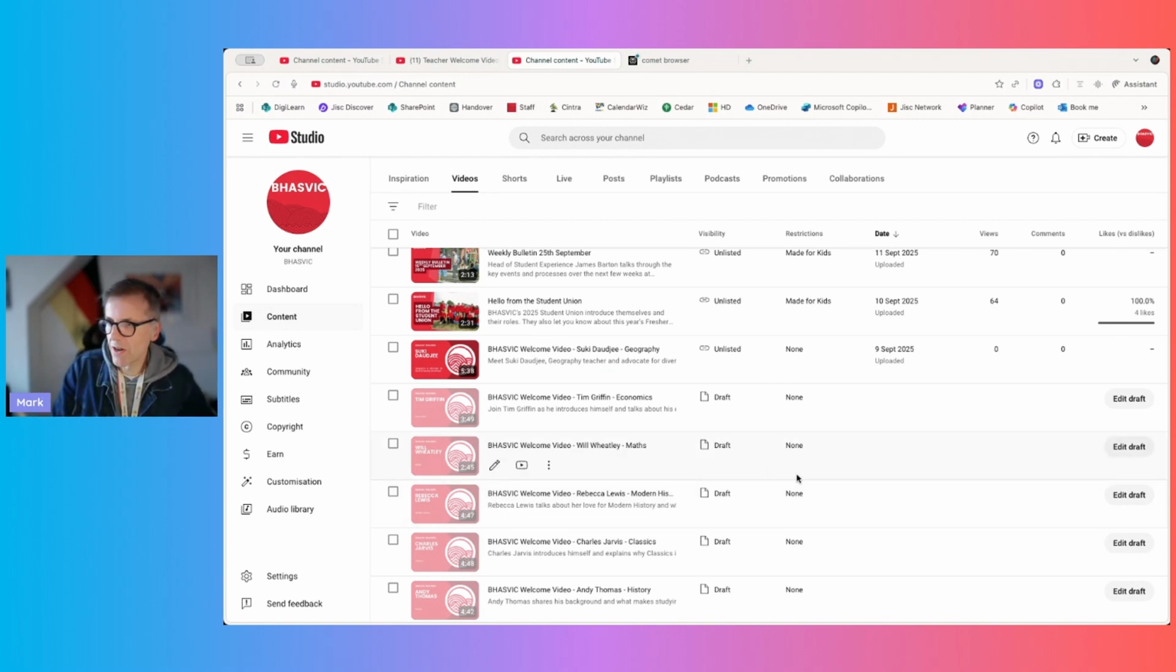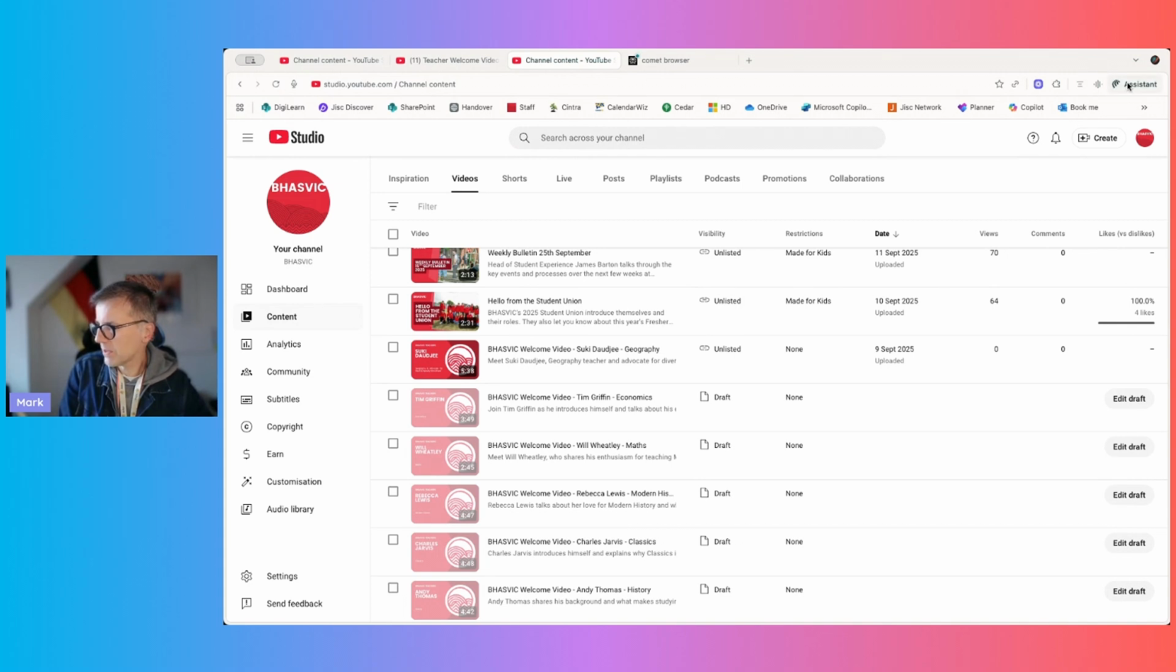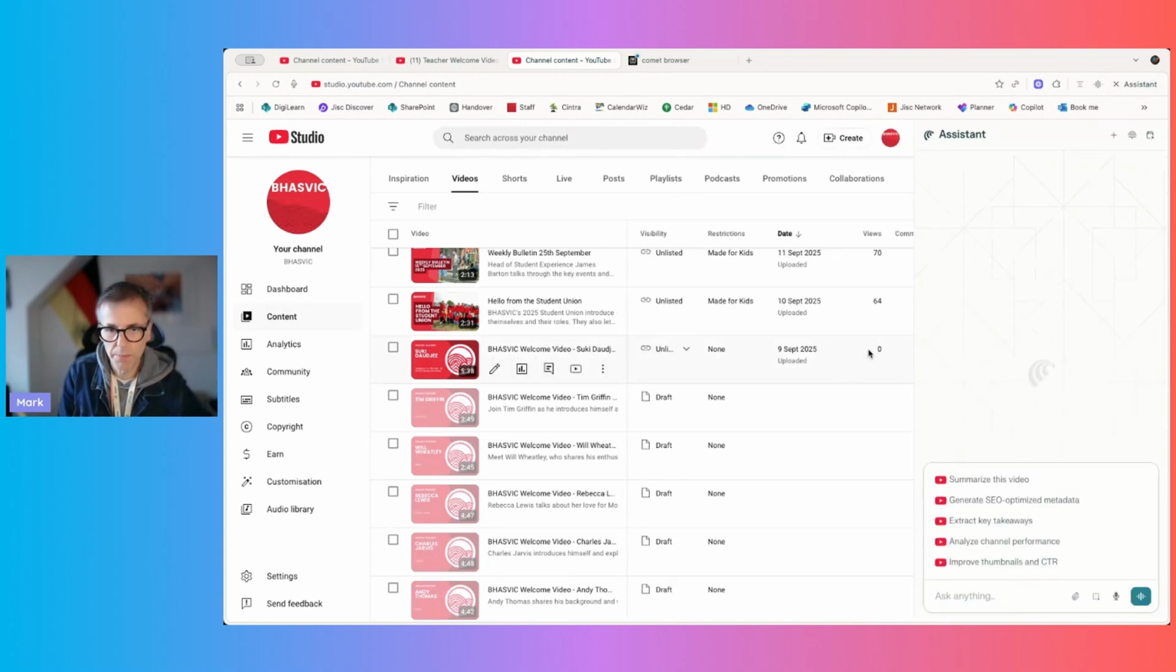What I've actually got opened here is Comet, which is the amazing AI-driven browser from Perplexity. And what it effectively does is it allows you to type in the site. It's got a virtual assistant built into it. So I can click the assistant and it pops up on the side, and then you can start asking it questions.